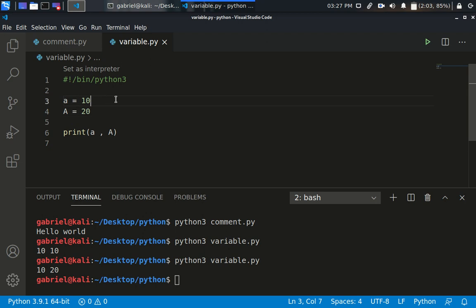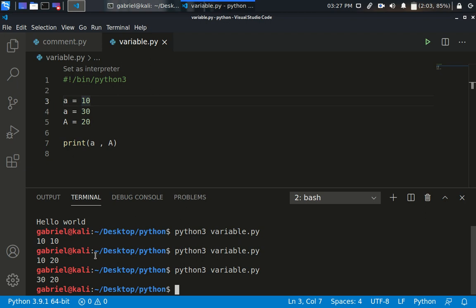Python also gives us room to change the value of a variable. So I can say a equals 30, and this is going to override the value of a that was 10 before. I can run this again in my command line. You can see a is now 30. It's not 10 anymore. And it can go on and on like that.